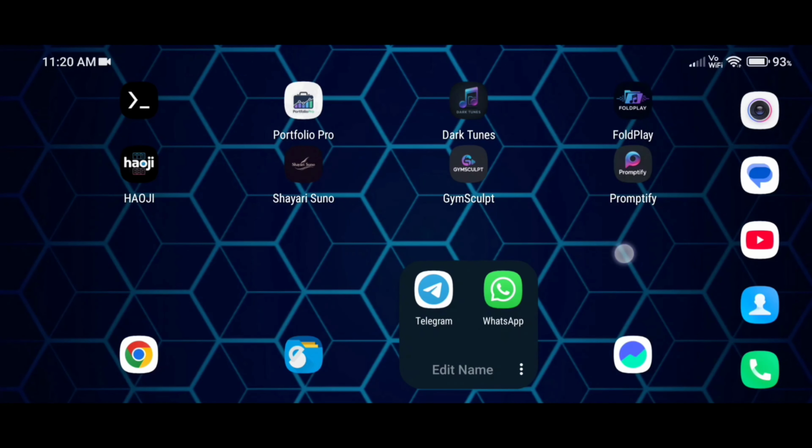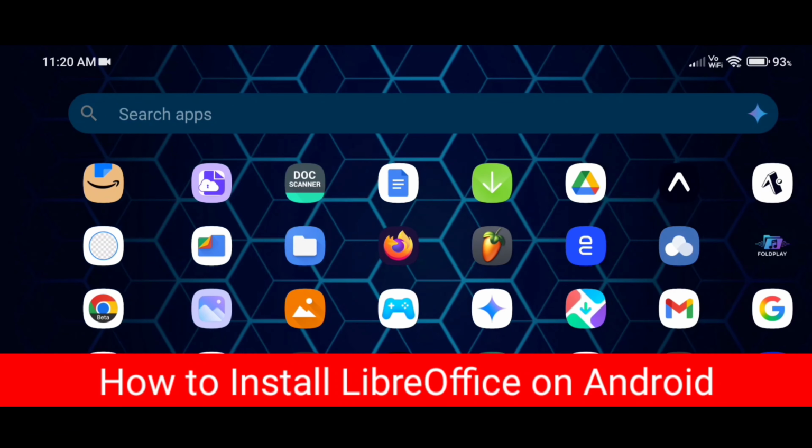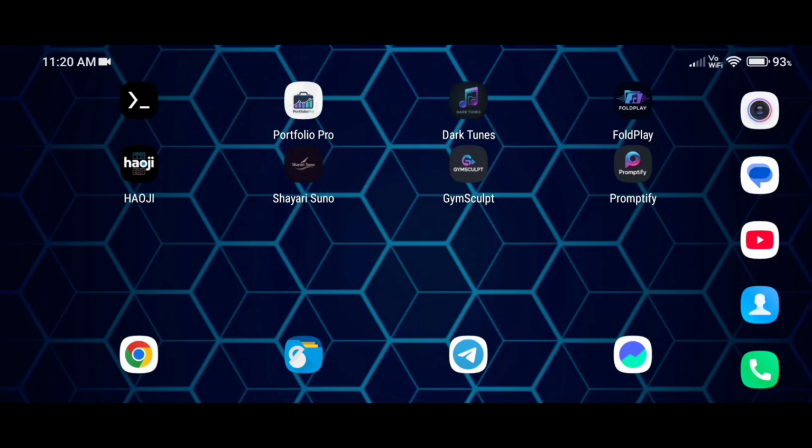Hello guys, in this tutorial I am going to show you how you can install LibreOffice on your Android phone. LibreOffice is an alternative to MS Office, which you are using on your Windows computer. If you want to use the same software on your Android phone, you can use LibreOffice. Android phone is based on Linux, that's why we are using LibreOffice.